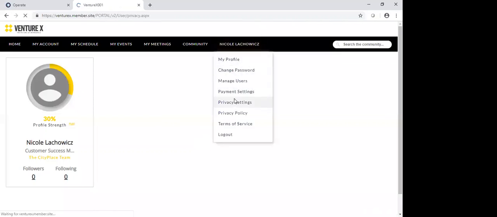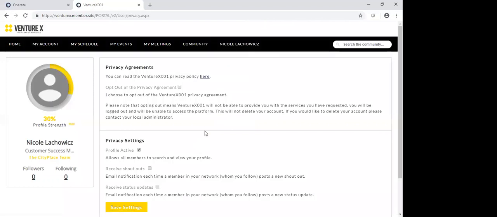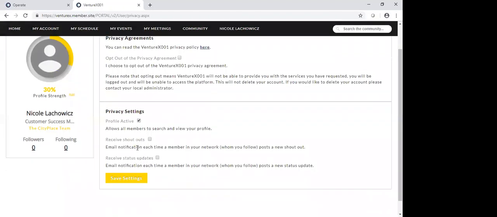Under privacy settings, this is where the customers are going to be able to come in and say they want to opt out of the privacy agreement, which usually will restrict them from the member portal, because again, you don't want people to be able to share this information with third-party contacts and things like that. They have an option to make their profile active. If they remove this, they will no longer be seen to the community and they'll no longer see the community. Kind of removes them from that feature.